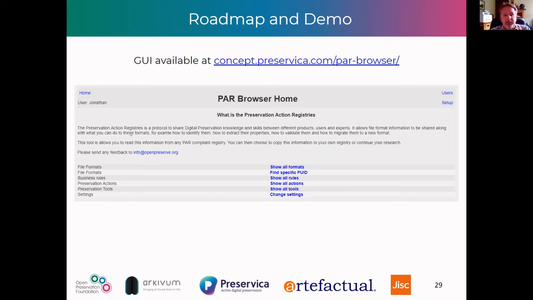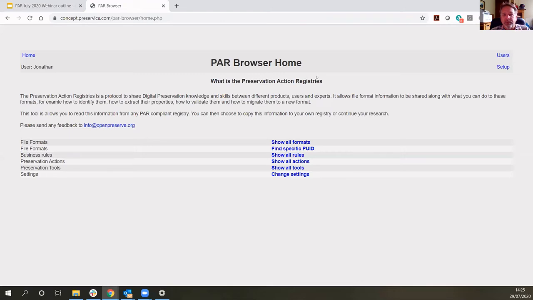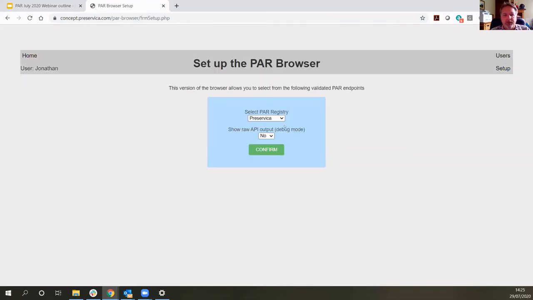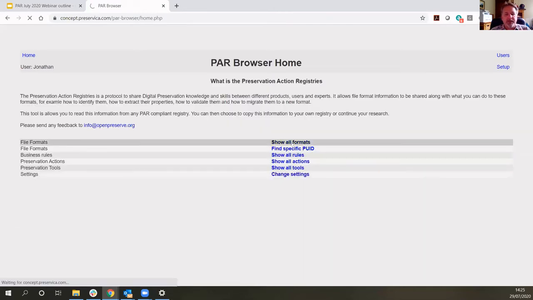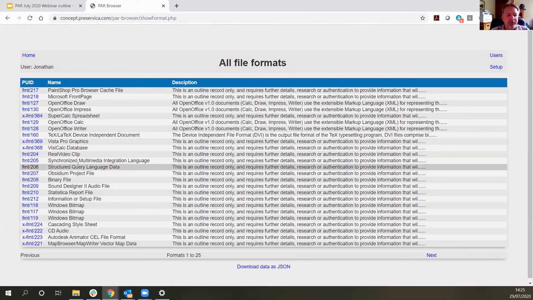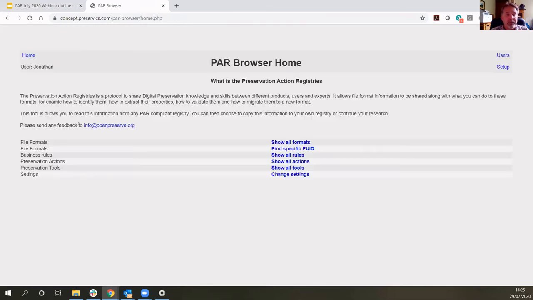So let's just have a look at these live and see where we get to. This is currently set up for Preservica. And there's a raw option here which I'll explain later, just to see what the API returns. And then you can say, show me all the formats. So in Preservica, this is stuff that's just come out of PRONOM. So we just take a copy of PRONOM here, or you can search for a specific file format.